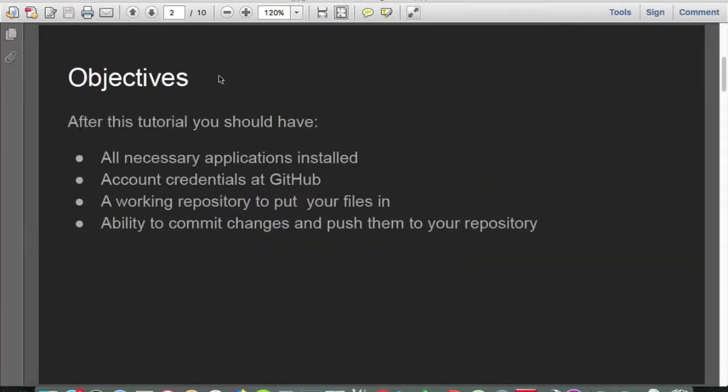By the end of this tutorial you should have all the necessary applications installed to work in your local environment with Git and to upload your repository or your website to GitHub. In the second tutorial, I'm going to show you how to create a website on Git. But first, if you've never used Git before, you should be practicing how to create a repository and then push it up to GitHub. We'll also run through some of the terminology associated with Git.